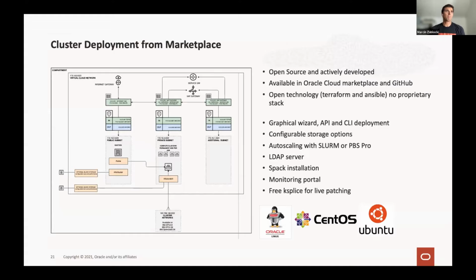So this is a diagram of our typical cluster deployment. If you deploy it from Marketplace, we deploy a VCN, which is a virtual cloud network, with 3 subnets: a public, private, and what we call an additional subnet. The public subnet contains the Bastion host, which also acts as scheduler if you choose to deploy a scheduler automatically. It acts as a login node for your cluster.